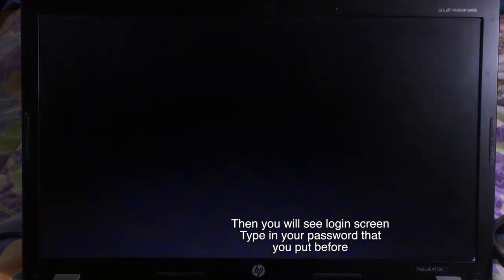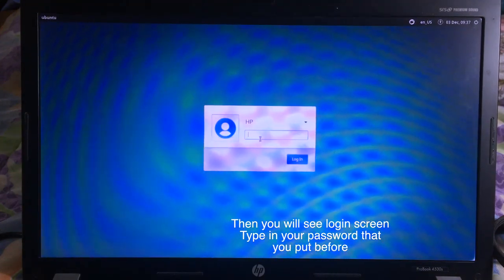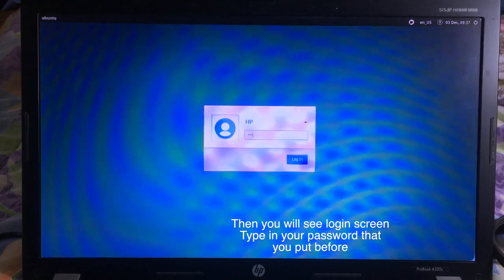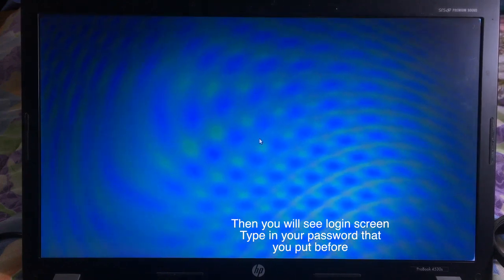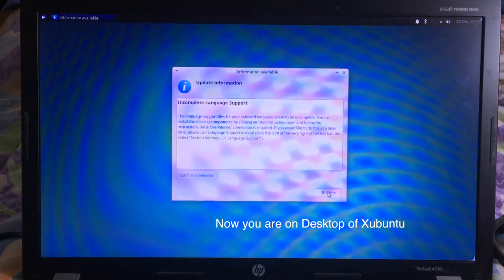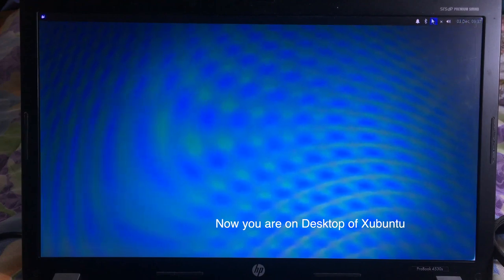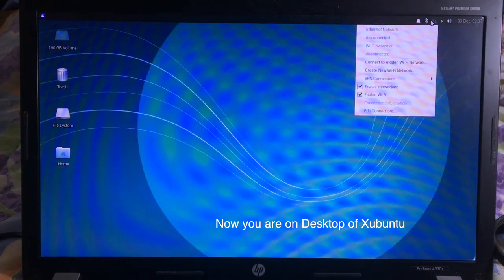And then you will see the login screen. You can type in your password. So for me, 1, 2, 3, 4, and 5, and then I can hit login. And now you are on the desktop of Ubuntu. So make sure your computer is connected to the internet.